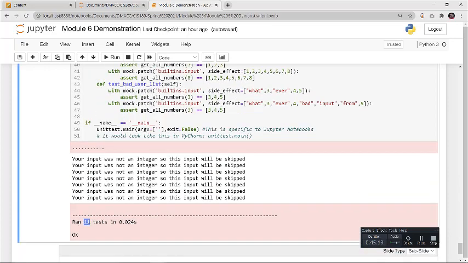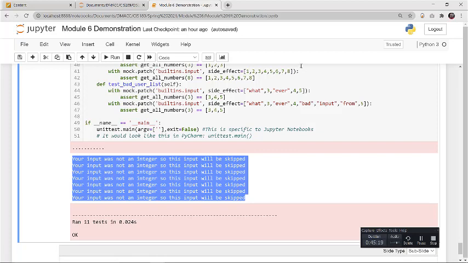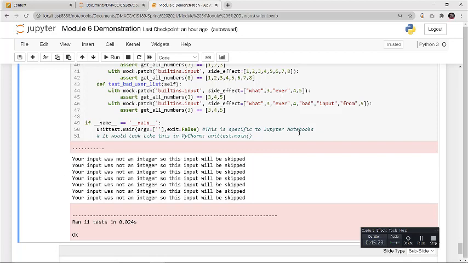And you can see I've run all of my tests successfully, no problems. You sometimes get these kind of junk outputs, but it's not a problem that this happens. This doesn't require any user intervention. It's just the program outputting data as if the user was sitting there. So it says your input was not an integer, so you don't have to worry about that.